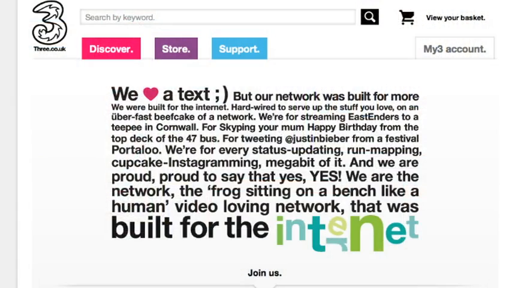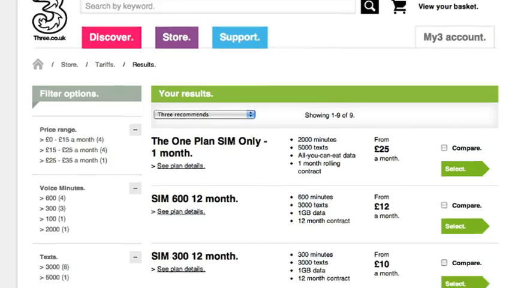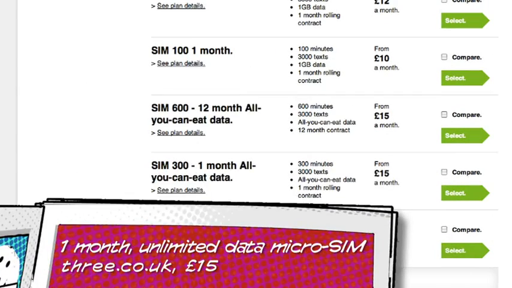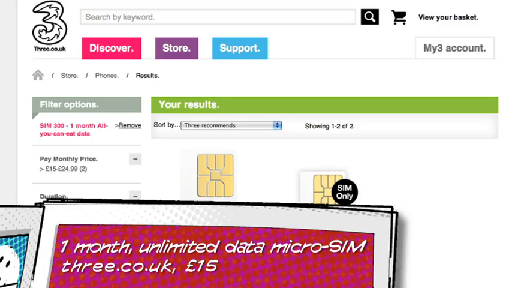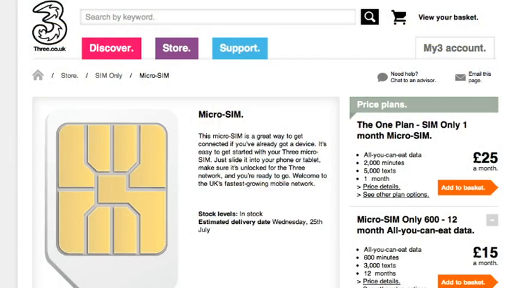And finally, number 5. If you are lucky enough to be in London for the Summer Olympics, or if you're just visiting the UK anytime soon, and you've got an unlocked iPhone, I've got a great deal for you from the 3 network. £15 gets you a micro SIM card that includes 1 month of 300 minutes, 3,000 texts, and unlimited data. Unlimited data for a month for the equivalent of $23 US.